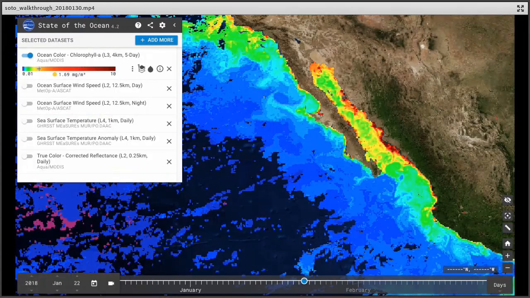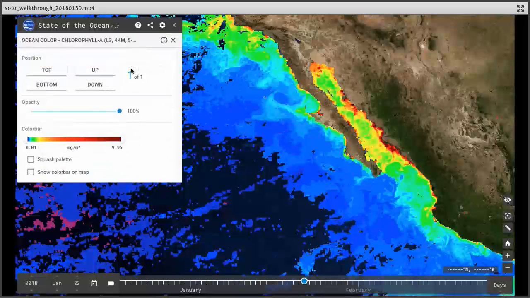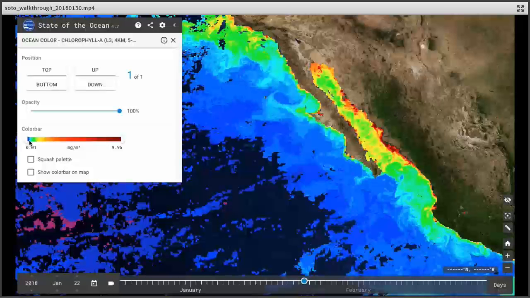Right next to that color bar, we also have a More button, which if you click on, you can see additional controls that are given to you for each of these datasets. So we have that same layer positioning adjustment, we have the same opacity adjustment, but now we also have color bar adjustment, where we can drag the two ends of that slider to mask off ranges of values for each dataset. Now here I've masked off some of the lower values for that chlorophyll layer, and now I can use that squash palette button to restrict the range of those colors to that new selected value range.